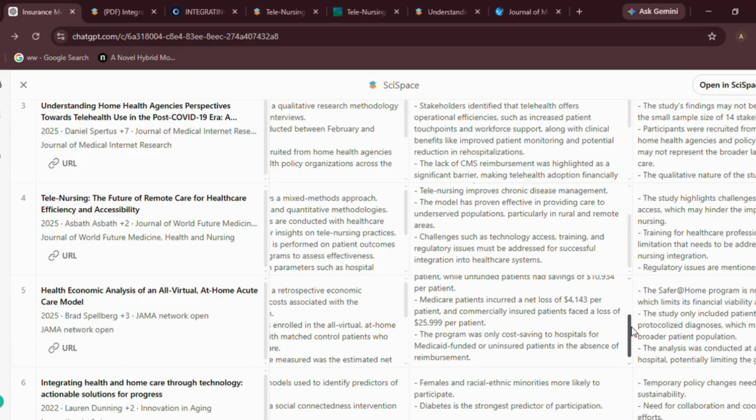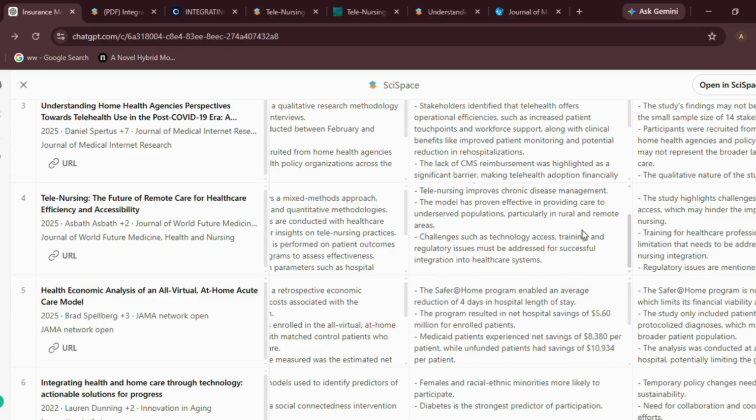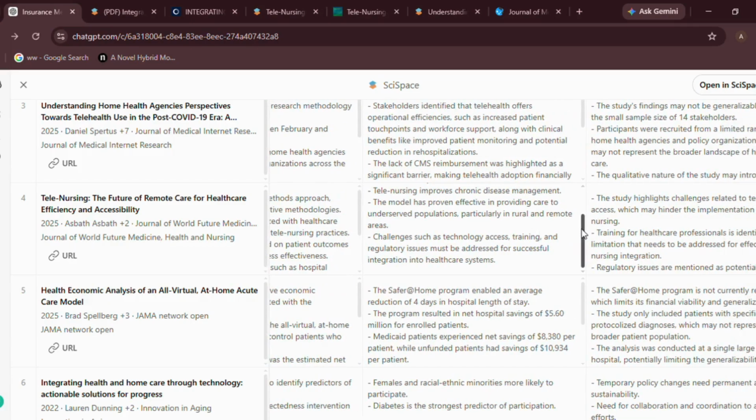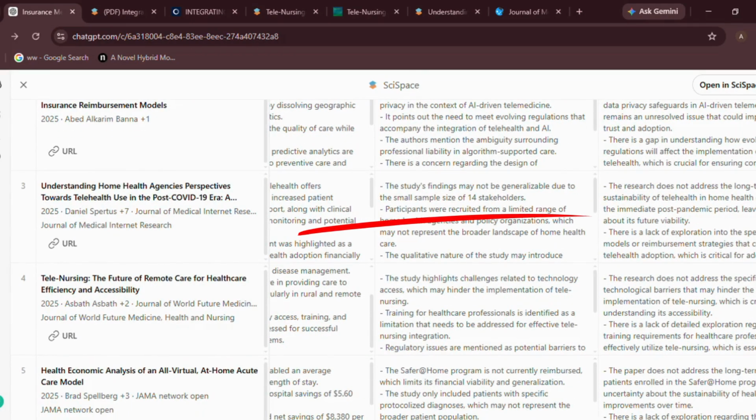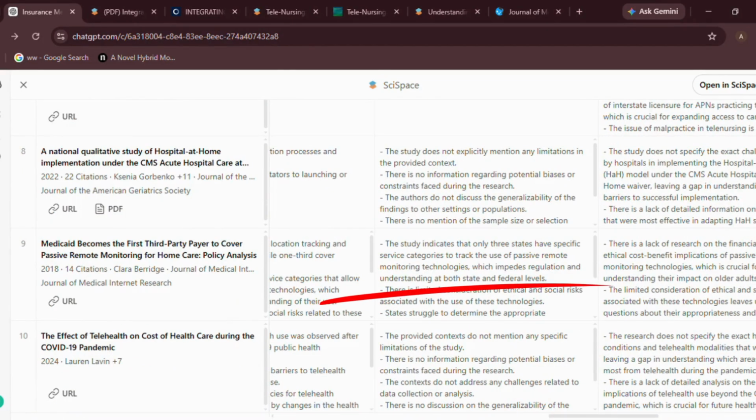It is also important to include study limitations when comparing findings. For example, one study may have used a small sample size, while another may have focused on only one geographic region. Including these limitations demonstrates critical analysis rather than simply summarizing articles.